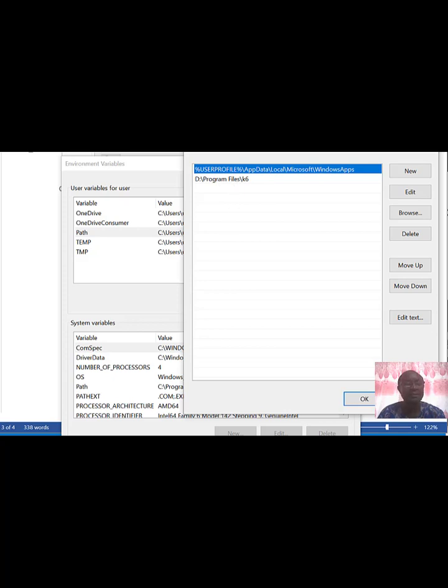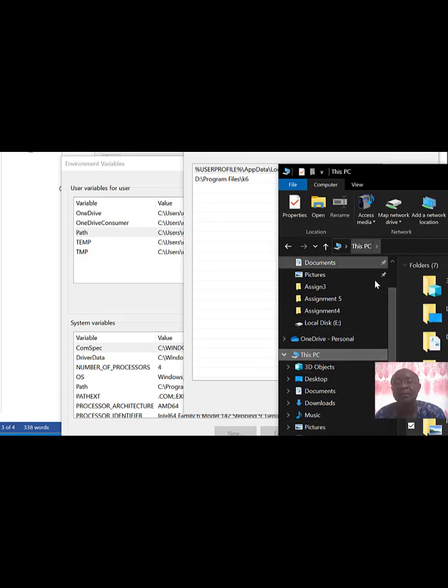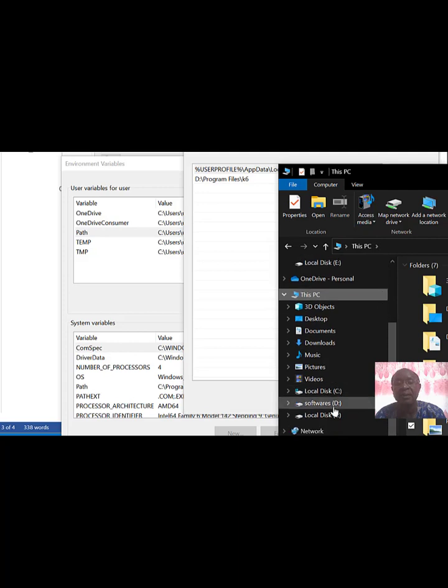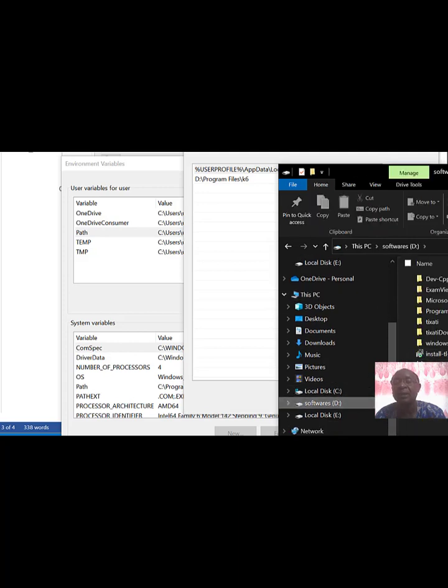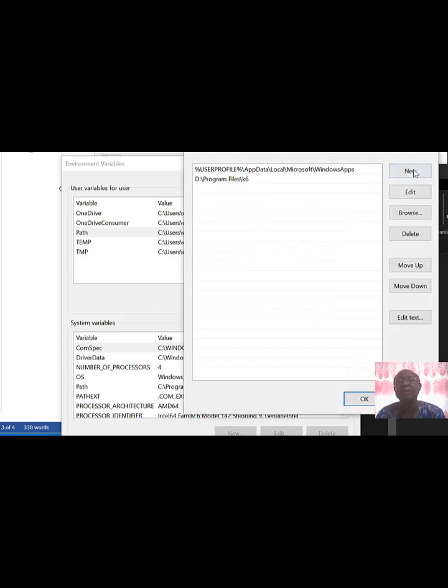So you can be able to see here, when I go to my drive D, here you see where I'm able to download it, program files, K6. And then I just copy that path, copy the address of path, and when you're here, you select the new path, you copy that. Say Control V, and see it's the same path there.